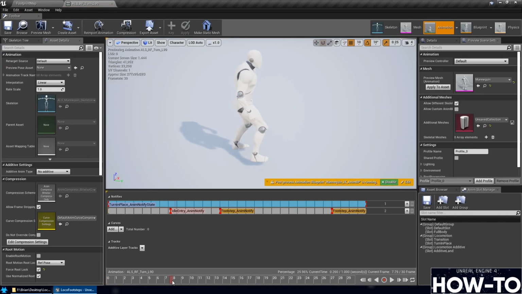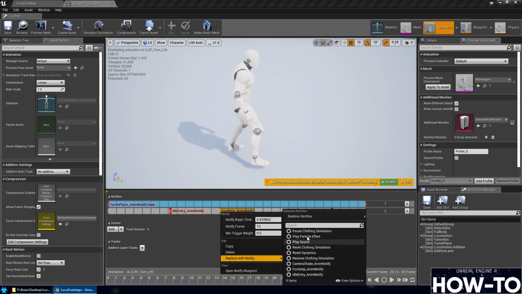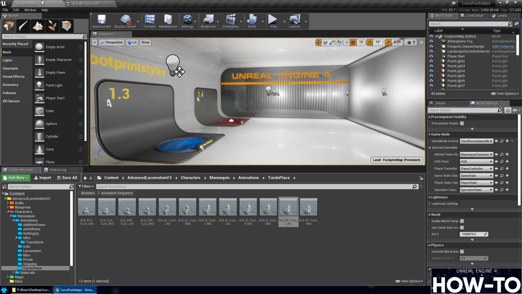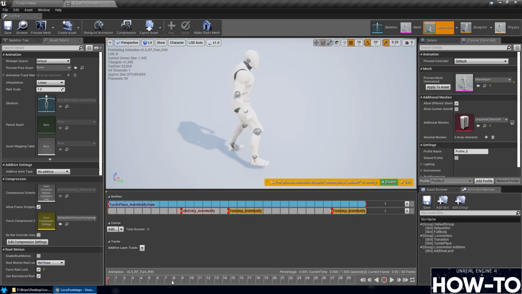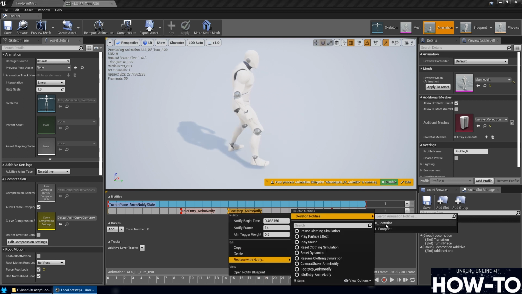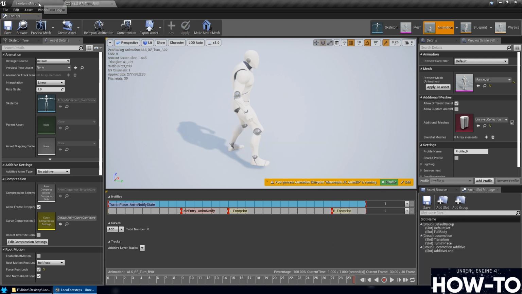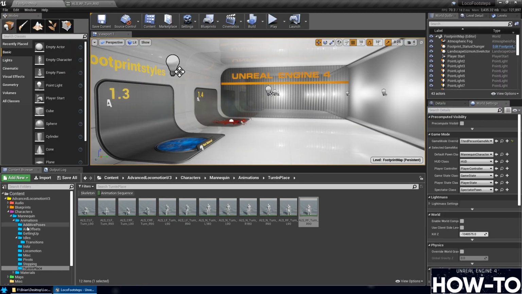All right, we only have 2 left to do. Okay, so we'll do the right foot and then the left foot. All right, so this will be left foot and then right foot. Okay, so I think that pretty much takes care of all the animations. So let's go ahead and hit play.